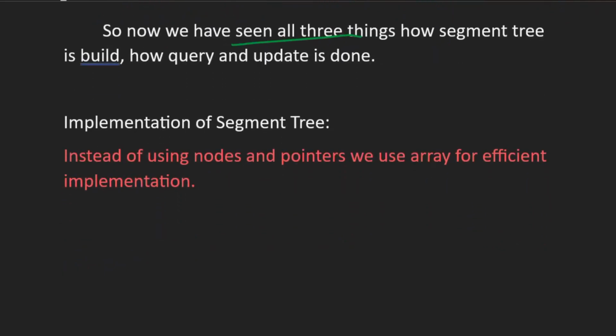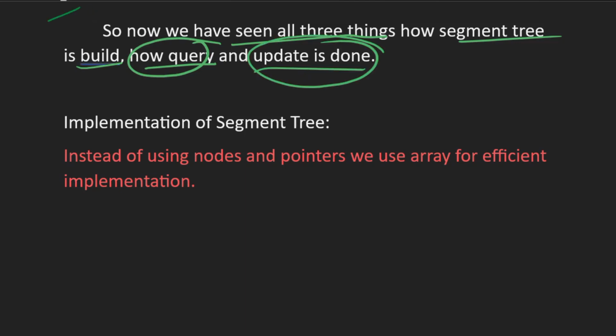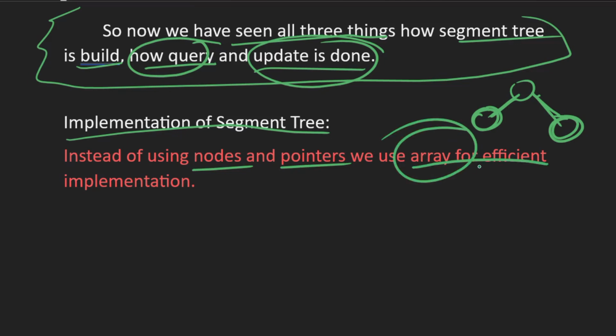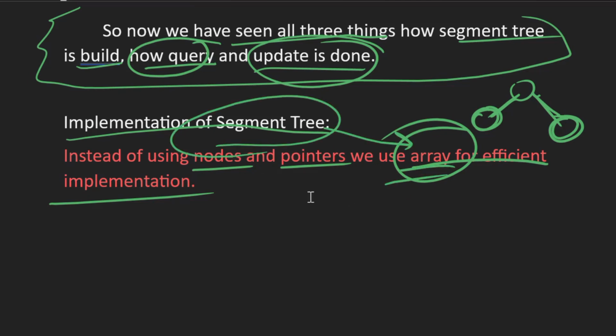So now we have seen all 3 things: how the segment tree is built, how a query is done over the segment tree, and how the update is done. Now we will see how the segment tree is implemented, right? We have seen that the segment tree is shown as a tree, where we have nodes and pointers, but in implementation we do not use nodes and pointers. We basically use an array for efficient implementation, right? So we'll see how the segment tree is implemented using an array.